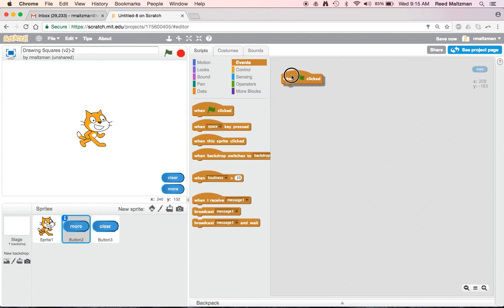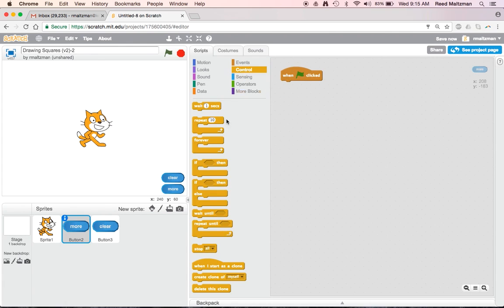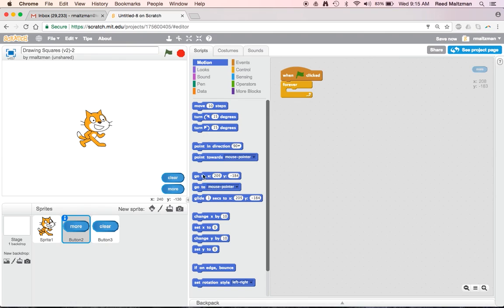When this is clicked, forever, make sure that it's in its current location. And if I go to motion, I see this number, go to 209 minus 184. That's where it is right now. So for example, if I were to move this around, you could see this number changing.